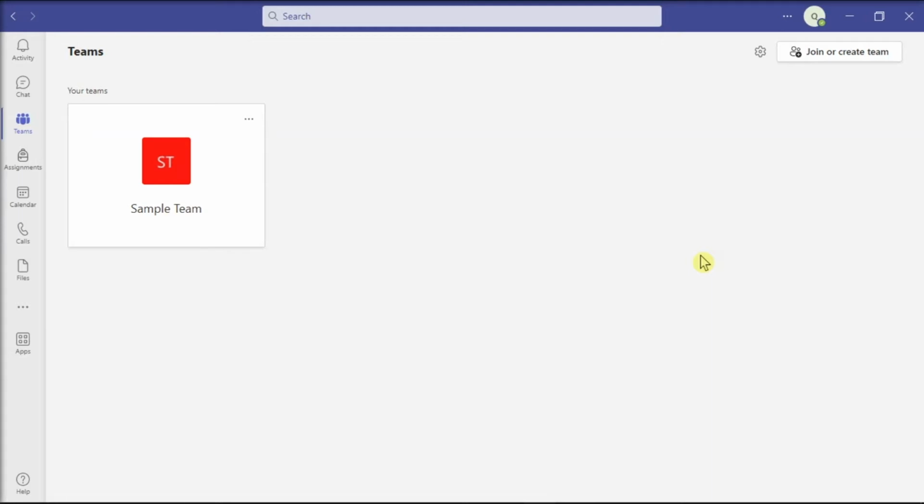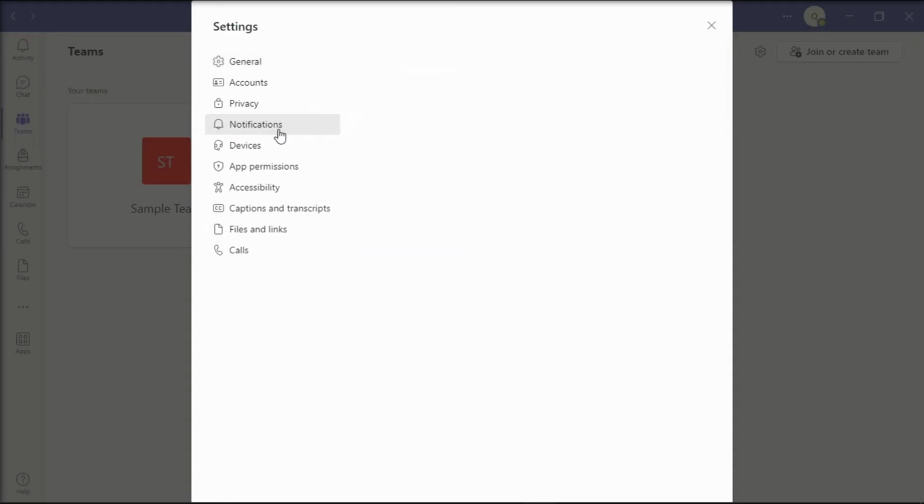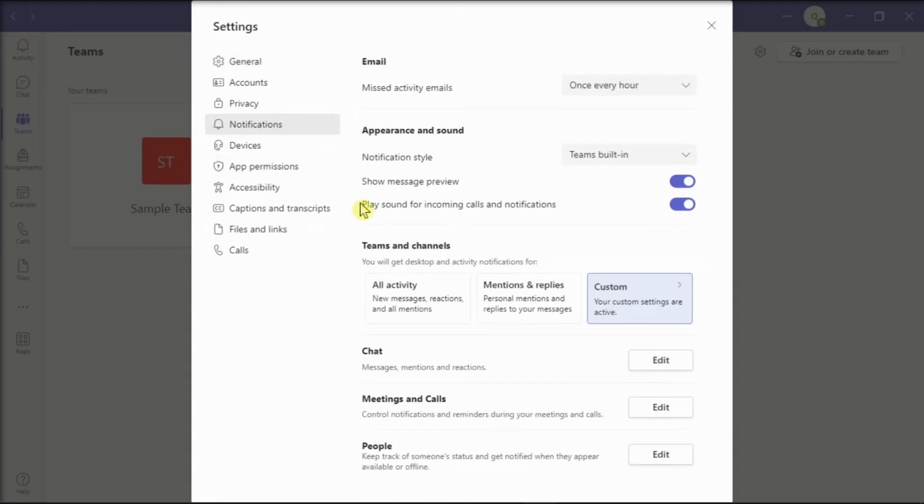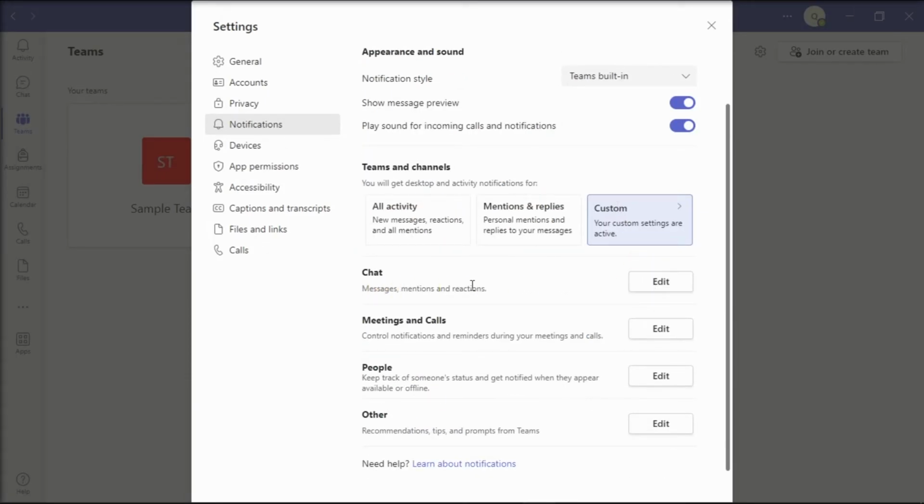Next, check your notification settings. To do that, go to Teams Settings, select Notifications, and make sure Play Sound for Notification is turned on. Do not also forget to check your individual settings related to chat messages, meetings, and people.